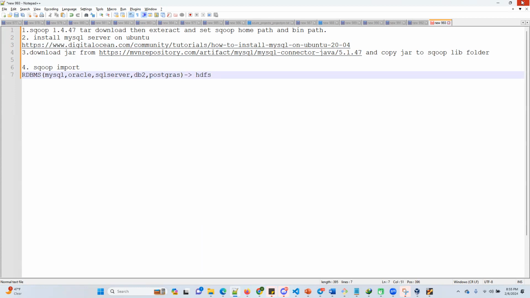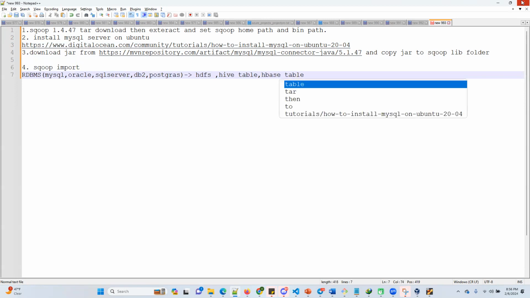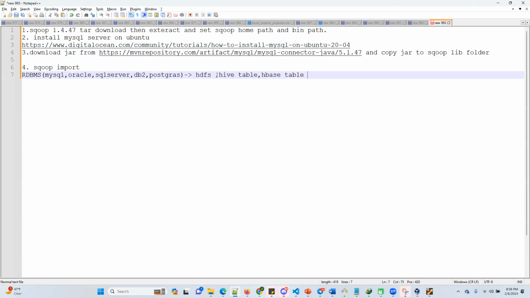In the Hadoop file system I can import into Hive tables, or I can import into an HBase table. Generally the underlying data for Hive and HBase is also HDFS only. So I can load the data in HDFS and then into Hive or HBase, or I can directly load the data into a Hive table or HBase table. I don't need to manually load the data first into the Hadoop file system and then into Hive. So this process is called Sqoop import. We use the Sqoop import command.